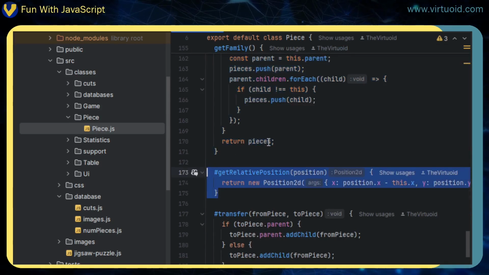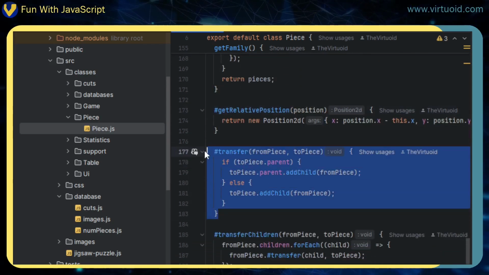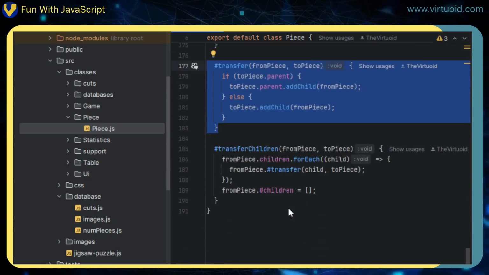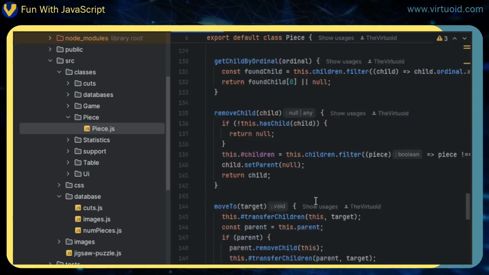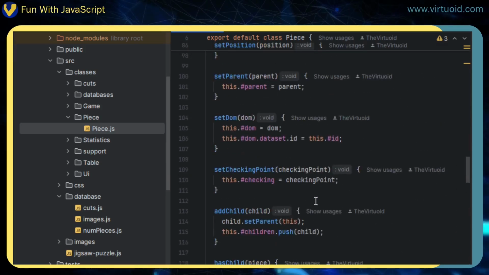Get relative position is just a very simple routine to allow me to get the relative position based upon the position that I'm passing. Transfer is the simple one to transfer to another piece, and transfer children transfers my children to another piece as a child or a parent. So let's go back over to the big one here, and that's move.